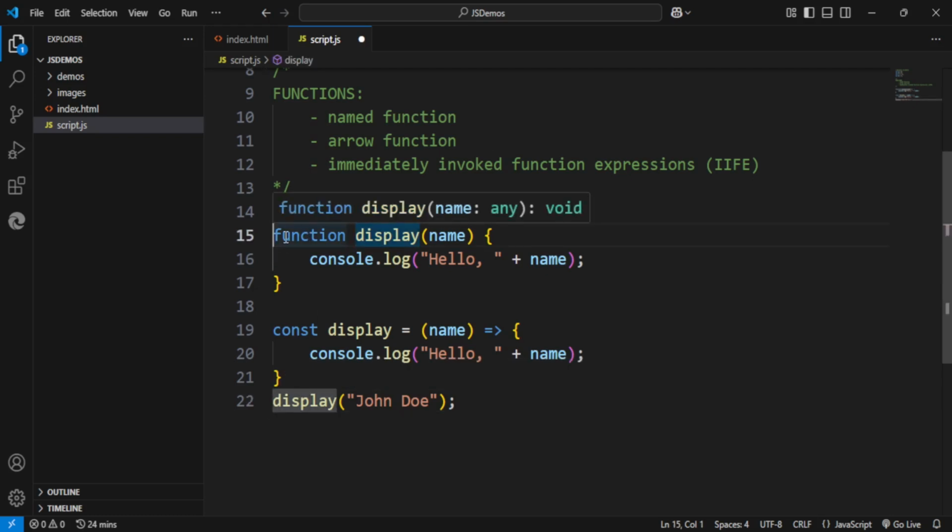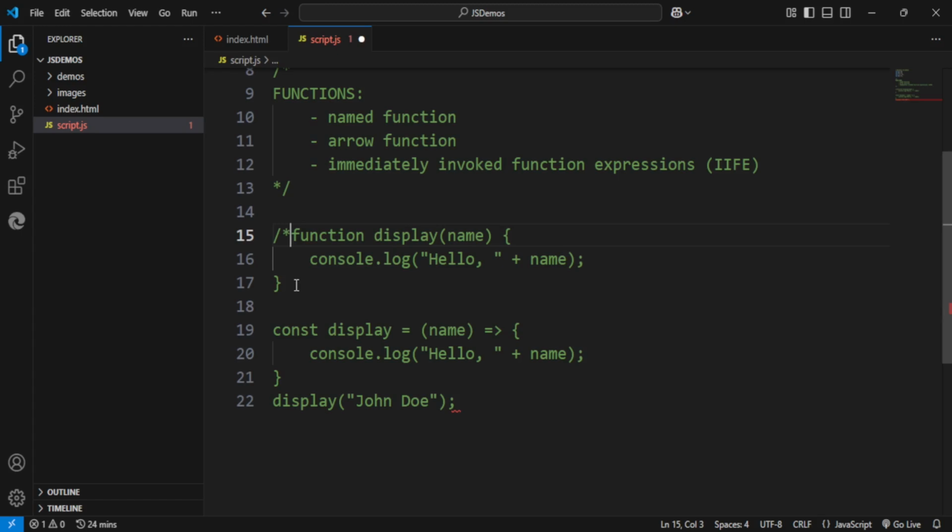And when I comment out this, I am actually going to see the same result. So now let's look at what we have to check whether we have the same results.